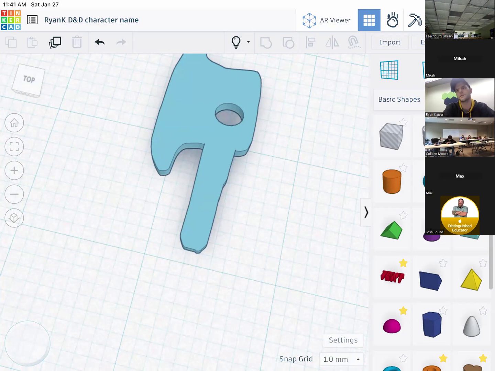All right, so I'm going to give you guys about 30 minutes to work on building your Dungeons and Dragons character. When you're building your character, start with the bottom and think about what the feet are going to look like. Are they going to be regular feet? Are they going to have shoes? What shapes can you use to make those shoes?